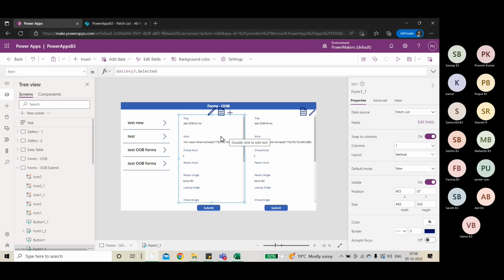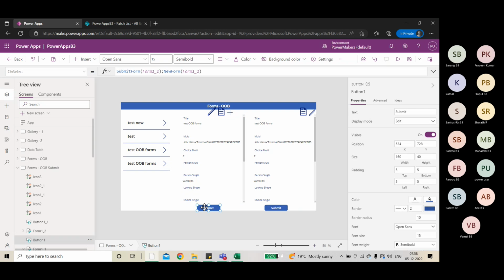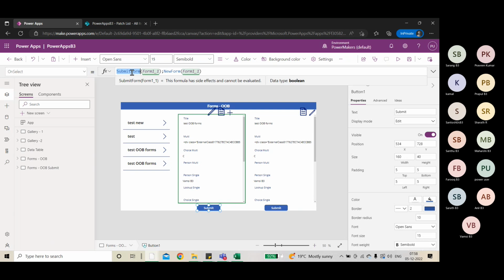We have learned a lot of things today in last over one hour about forms. So this is out of box forms control, out of box submit control. So tomorrow we are going to see custom forms. Each text box, each label, we will make our own form. We are not going to use submit form. We are going to use some other function to submit the data to the data source. That is a very important function called patch. Patch we'll be using and we'll be submitting the form to the custom forms.